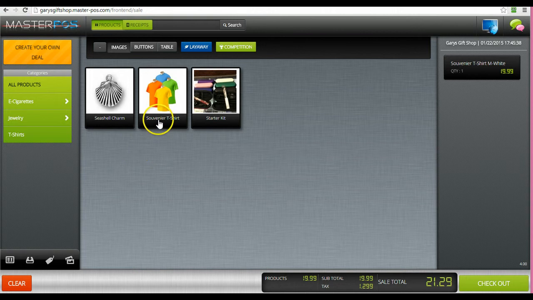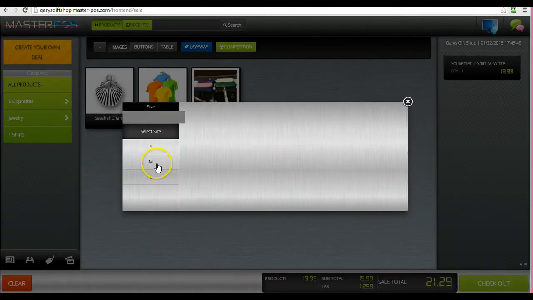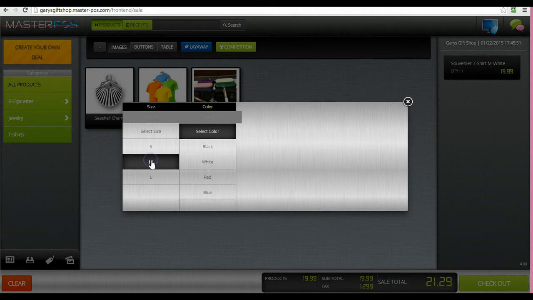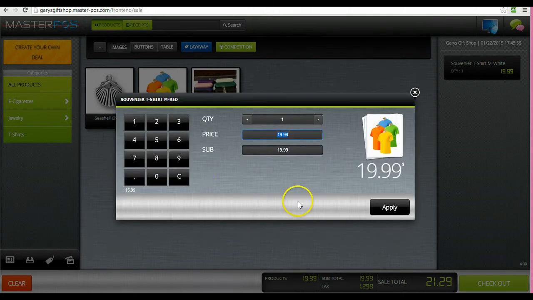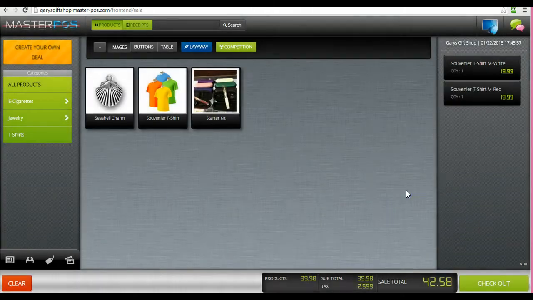Let's see how this looks in the storefront first, and then we will create our own product. Here you see a product named Souvenir T-shirt. When the product is selected, we are presented a window with the sizes it comes in. When we select the size, we are given the option to select the color. You will see that the product description contains the size and color.